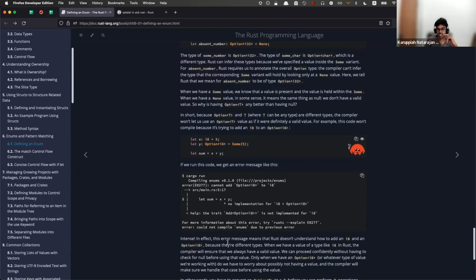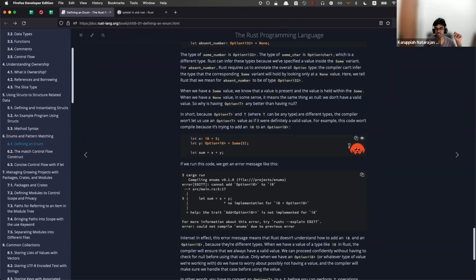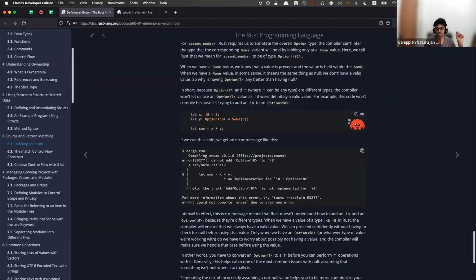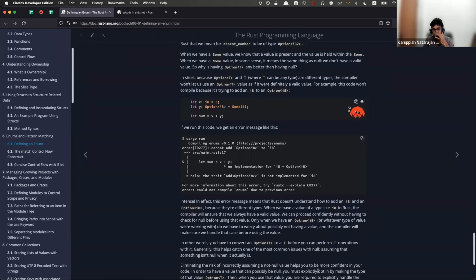In effect, this error message means that Rust doesn't understand how to add an i8 and an Option<i8> because they are different types. When we have a value of a type like i8 in Rust, the compiler will ensure that we always have a valid value. You can proceed confidently without having to check for null before using that value. Only when you have an Option<T> do you have to worry about possibly not having a value, and the compiler will make sure that we handle that case before using the value. In other words, you have to convert an Option<T> to T before you can perform T operations with it.